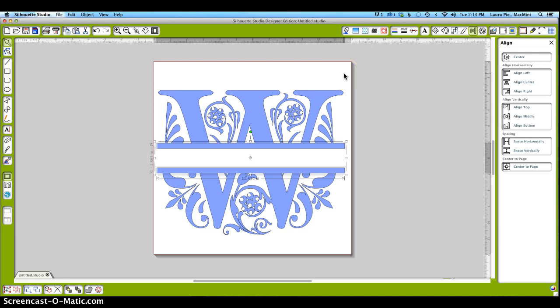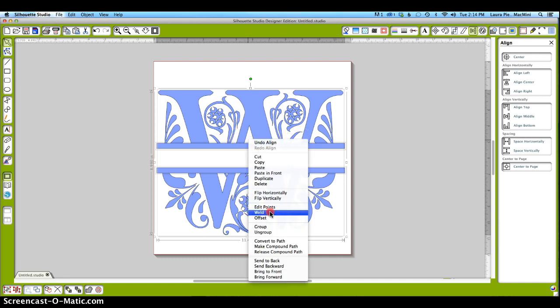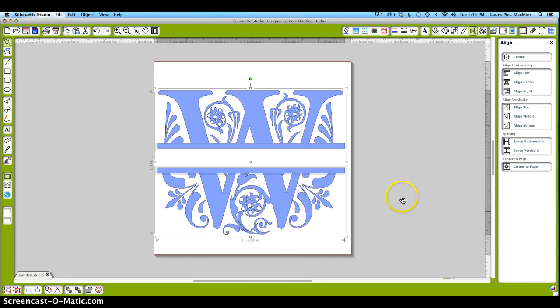So now hold your shift key and select somewhere on that letter. Now you can see the whole thing is selected. Now at the align window again, click align center and it'll center everything up for you. Now while it's still all selected, right click, click weld. And it'll take a moment sometimes.